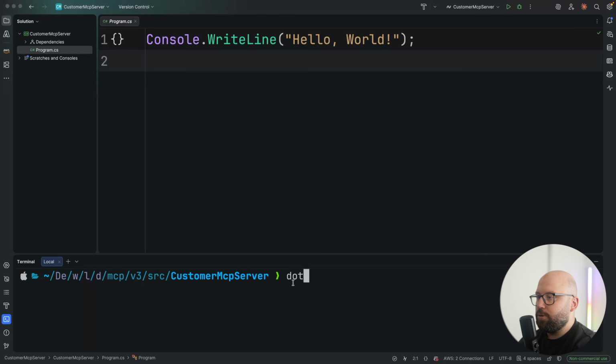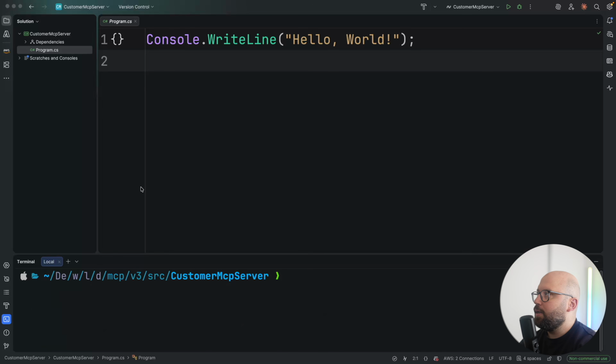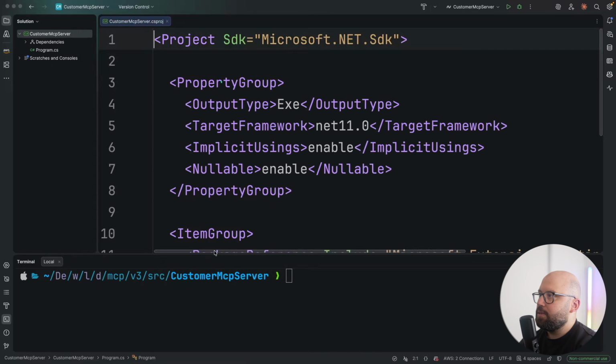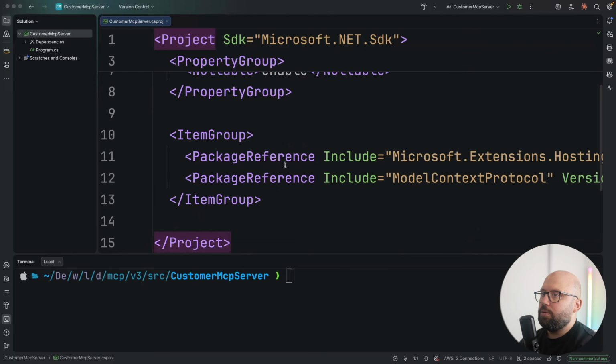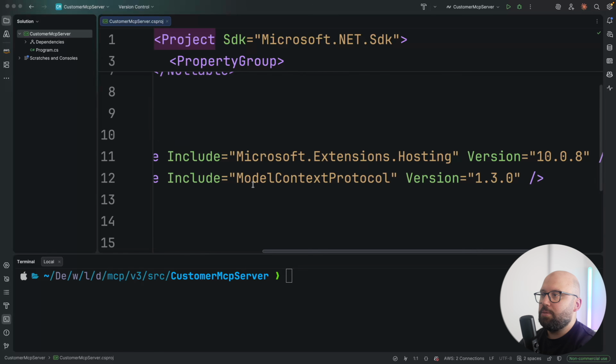Perfect. Now that has been installed successfully, I'm going to clear it up and install another package. I'm going to put dotnet add package Microsoft.Extensions.Hosting. Perfect. So now that has been installed successfully, I'm going to clear it up and check my csproj to make sure that everything is there. And if we go down here, we can see that Microsoft.Extensions.Hosting is here, as well as ModelContextProtocol. Both of them are here, which means that I'm able to use them.